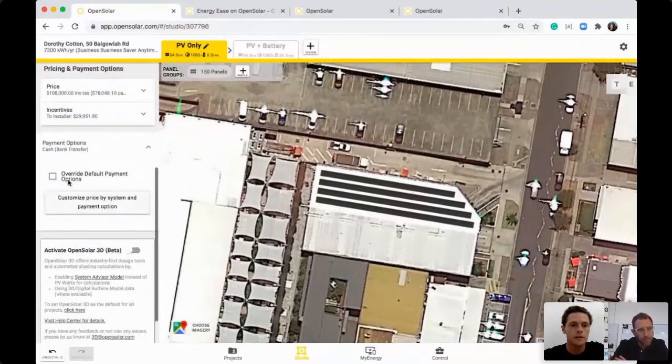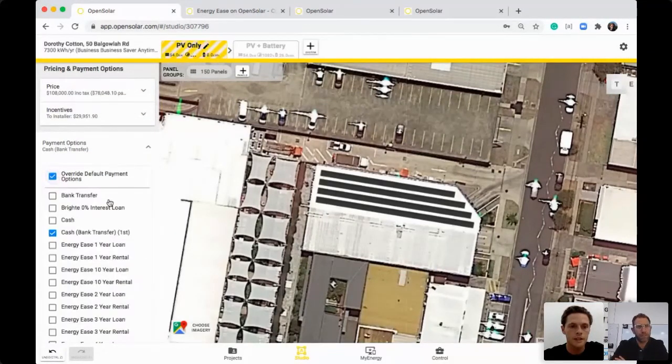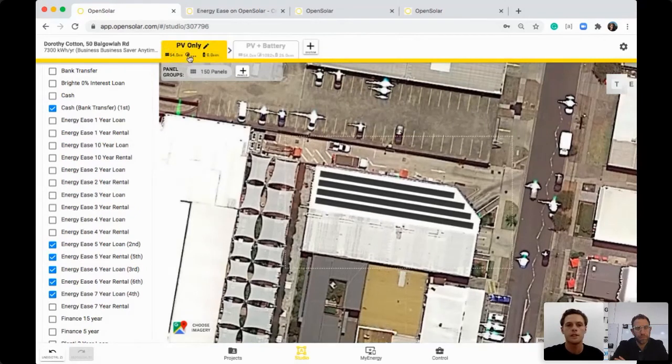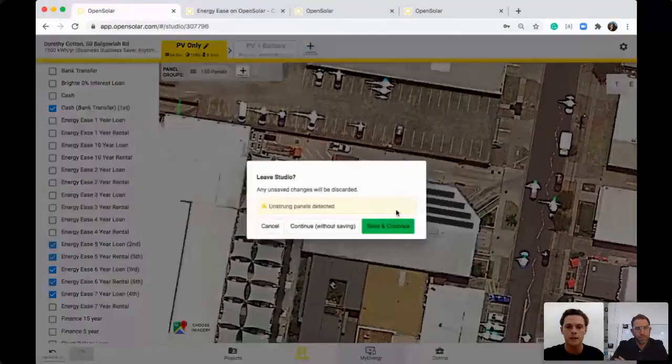So you can open this up, click on Override, and then from here, we can select some Energy Ease payment options. So for this example, let's go 5, 6 and 7 year loan, and maybe let's offer them a 5 and 6 year rental as well. So we'll just let those options apply. You can see it's calculating there. Perfect. And now let's go through to the My Energy page.